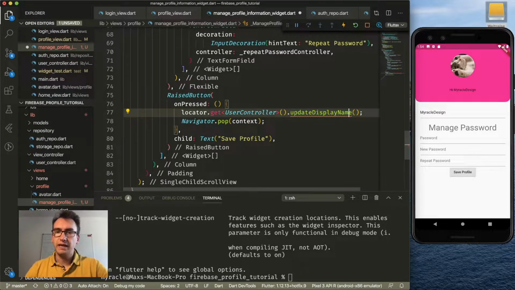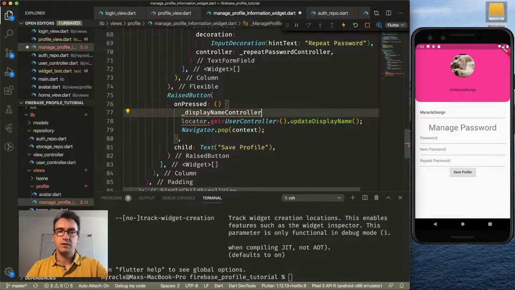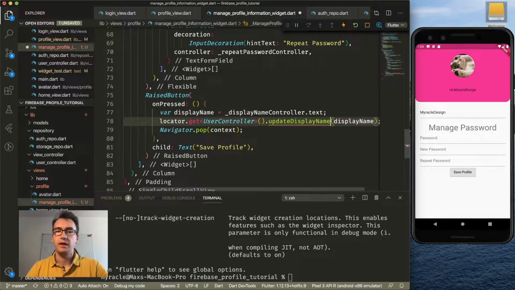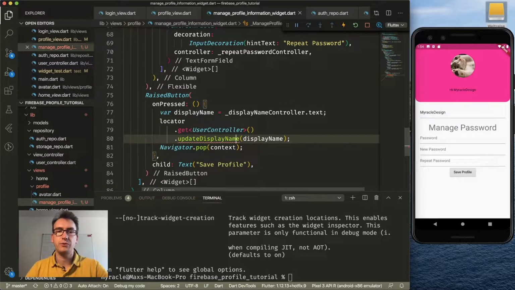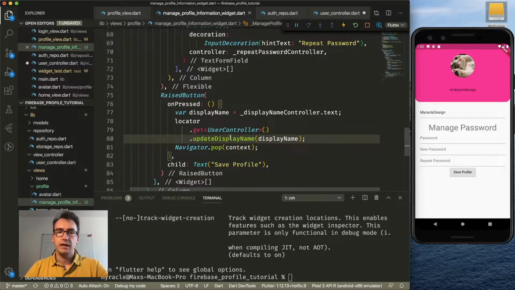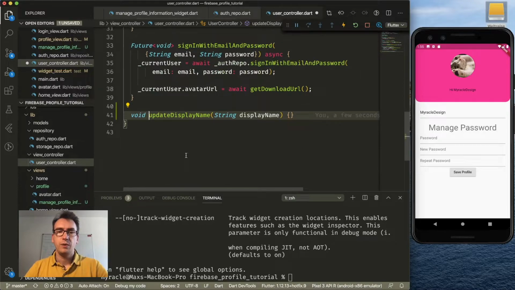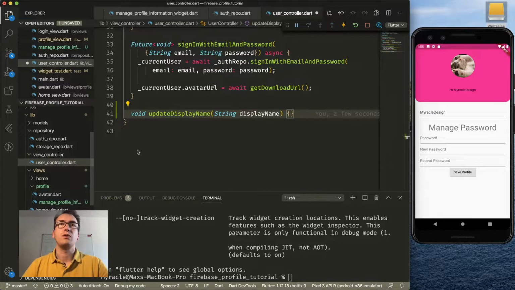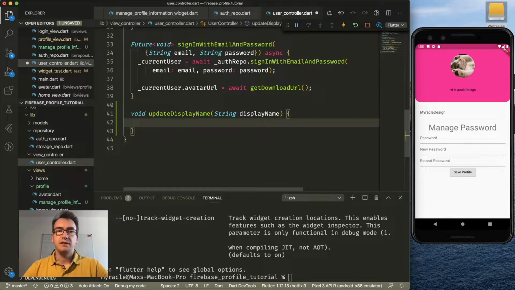But the display name wants to have a string. Actually, the display name controller gets a text, right? And this is our display name. And this display name we have to give to that update display name function. All right, so what we will do now is create this update display name function, and that we can do. And if we jump there, we can see it already created the frame for us inside of the user controller. Now we want to update the display name.